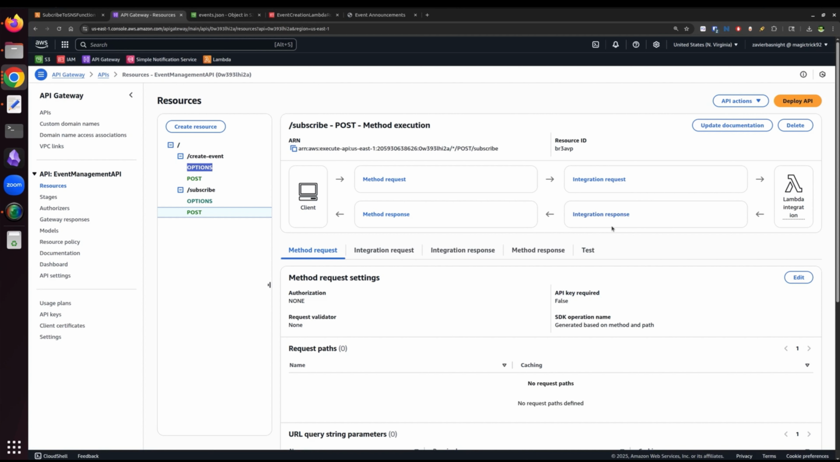If we go over here to our integration response, Lambda sends back a success or error message to the API gateway. Then it forwards over to our method response. API gateway wraps the message and sends it back to the user's browser, letting the user know, hey, you successfully subscribed. Now that that's created, let's go over to our create event response.